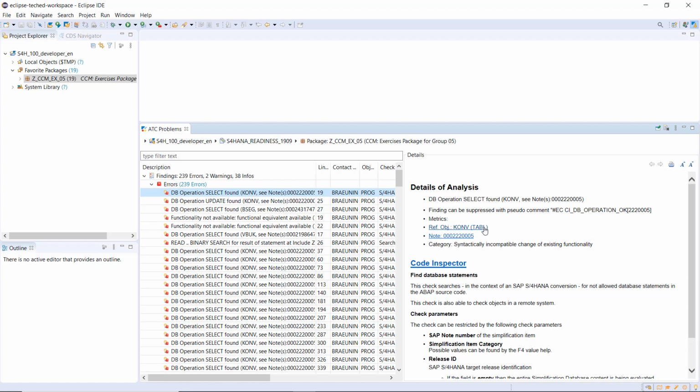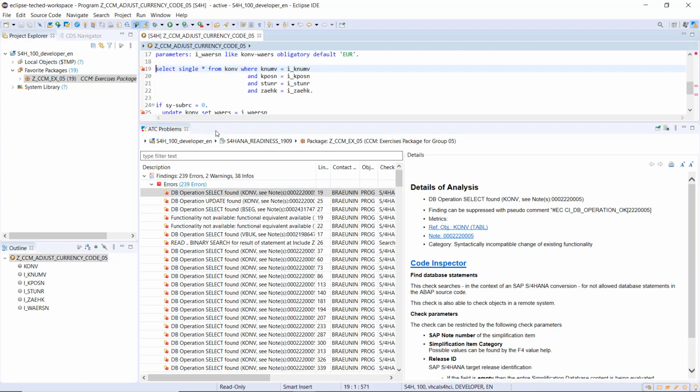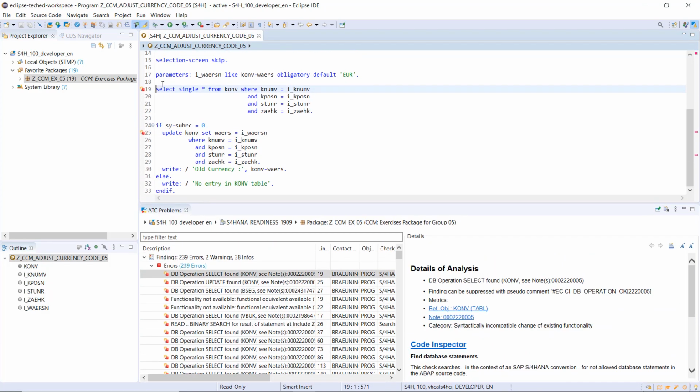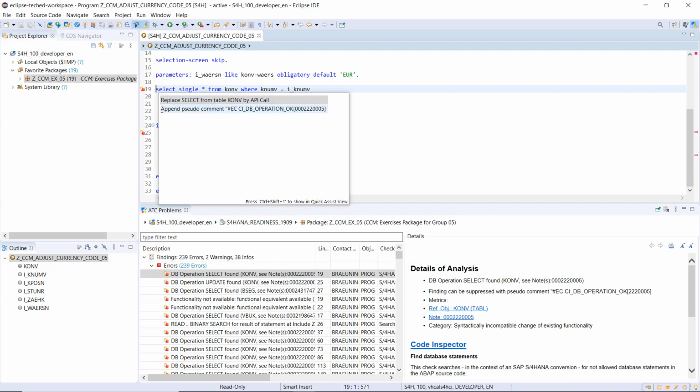and which SAP standard object is used in the custom code, and which simplification note can be used to get the guidance on how to fix the particular finding. And if you see here this yellow bulb for each finding, it signalizes that for these findings there are automated quick fixes available. And therefore, if you just double-click the finding, you will navigate to the source code, and here directly in the source code you can use the Ctrl+1 shortcut in order to fix this finding automatically using the quick fix.